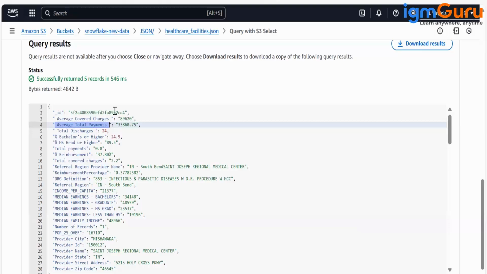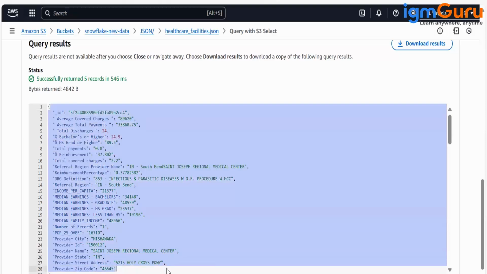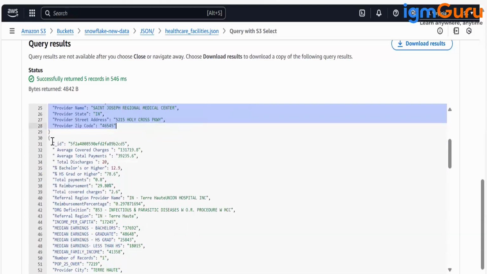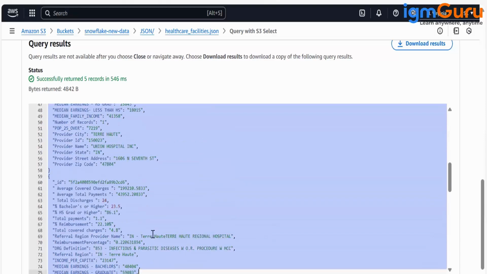At the end of the day, I need a table only, right? Yes or no? In the database, since Snowflake is a database, I want to see rows and columns only, like a normal table. So we will load this data: the ID, whatever you see, ID colon, that value will be loaded into the ID column. We will have an average cover charges column in the table. So the 89620 will be for the first row. Whatever you see here, the values from here to here will become the first row. And the second row is this one. Are you getting? Like that.